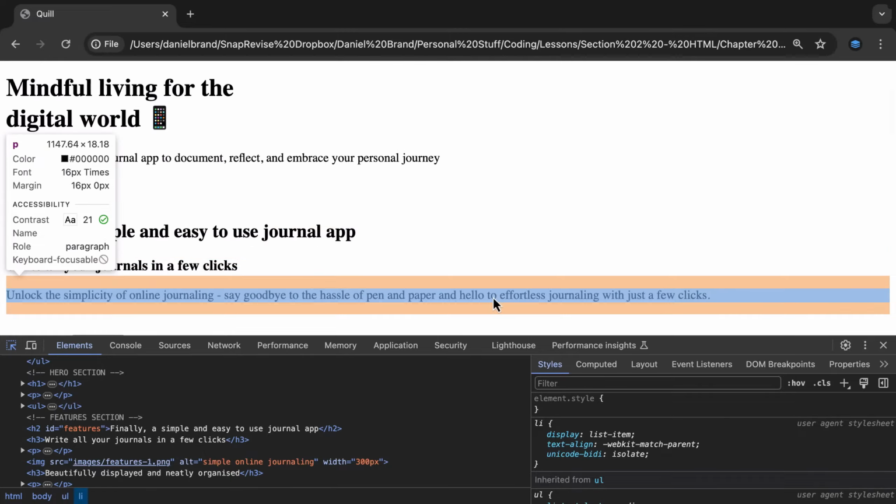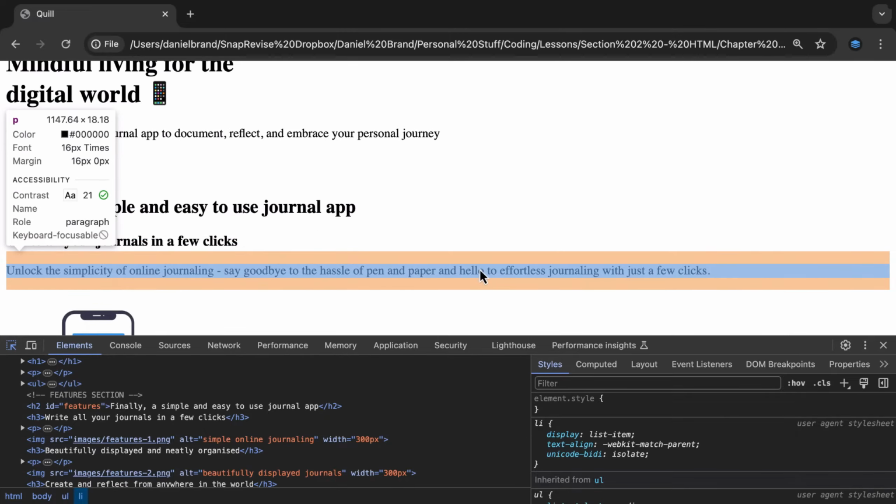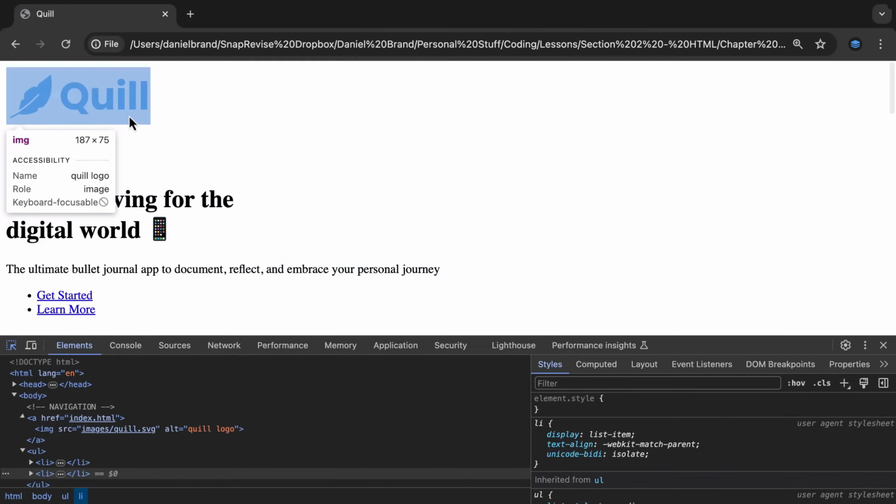We can see that this is the same for a paragraph element over here. Now, if I hover over this image, you'll notice the blue box does not extend the full width of the page. The blue box only takes up the width of the content, i.e. the image. And this is the behavior of an inline element. An inline element does not extend the full width of the page. It only occupies its content.